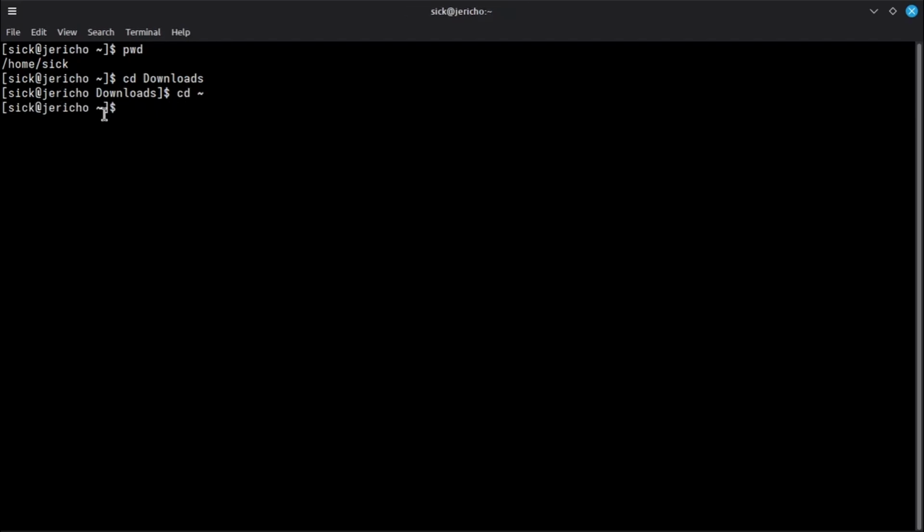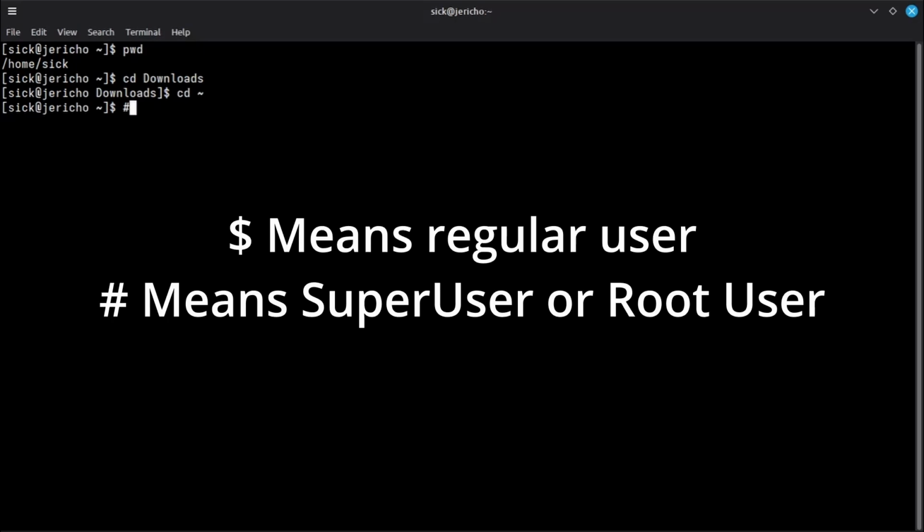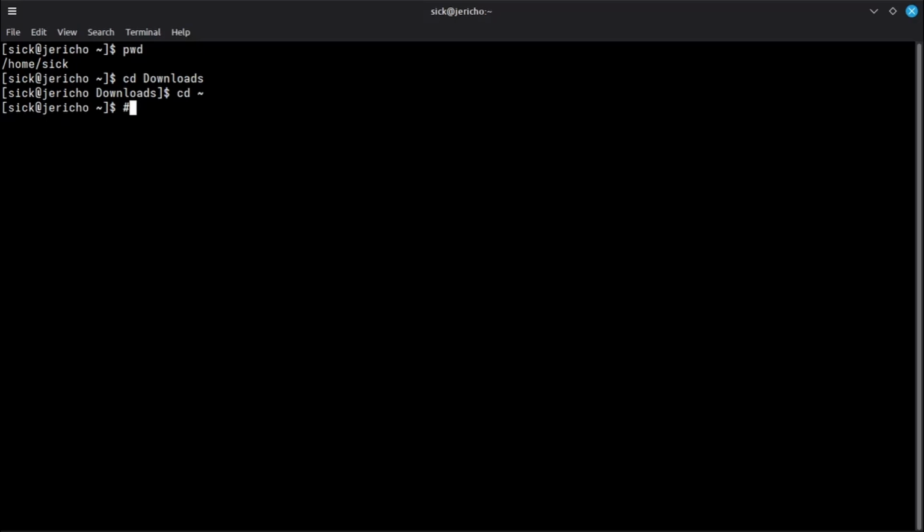And then comes this symbol right here, the $ sign. This means that you are using a regular user account. If you see a hash, something like this, or a pound instead of $, that means you are logged in as root. And if you see that, you need to stop immediately because running commands as root can break your system, and it's not a standard practice even for advanced users.